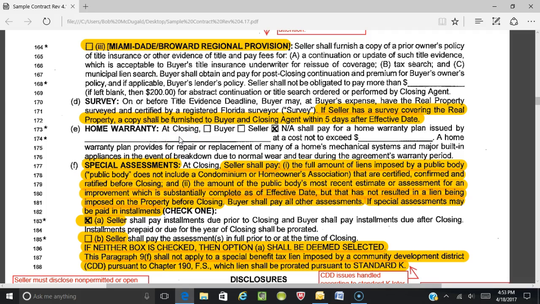We always at least offer them to our buyers and or our sellers. In this case, I put not applicable. It's not being offered. Sometimes the buyer's asking the seller to pay for a home warranty and not to exceed X amount of dollars, $450, issued by Old Republic Home Warranty. A home warranty plan provides for repair or replacement of many homes' mechanical systems and major built-in appliances. You can get the information on those things.